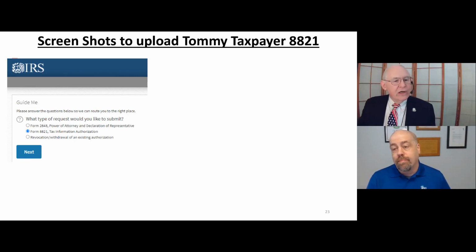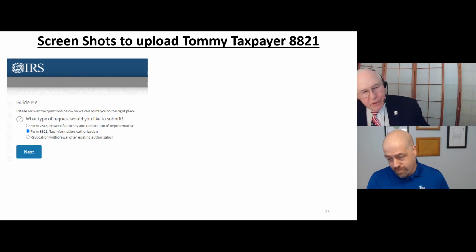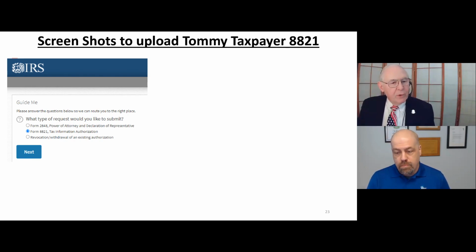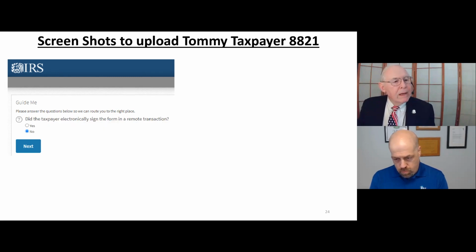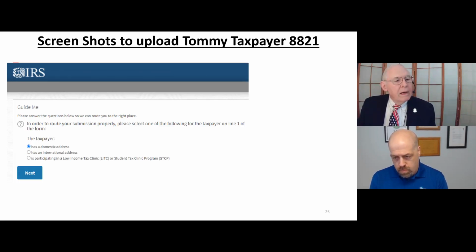Okay, these are screenshots. That's why when you see the PDFs, I printed them one slide per page so you could read it. Notice it says, what kind of request would you like to submit? This happens to be an 8821, and then we hit next. Did the taxpayer electronically sign the form in a remote location? No. In order to route your submission properly, please select one of the following for the taxpayer line 1. Does the taxpayer have a domestic address, international, or is he participating in a low-income tax clinic or another program?